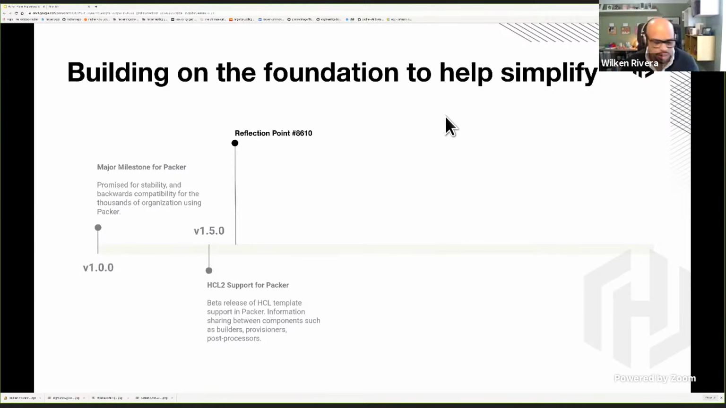So ACL was a very nice piece to add on to Packer, let alone the fact that ACL was already supported by most of the other HashiCorp products. We also added a nice little feature of sharing information between our components, such as builders and provisioners, which was a feature that a lot of our users were interested in. They wanted to take a lot of the raw information that was generated from our builders and share it along to the provisioners and the post processors in a seamless way. So that was a big milestone for us.